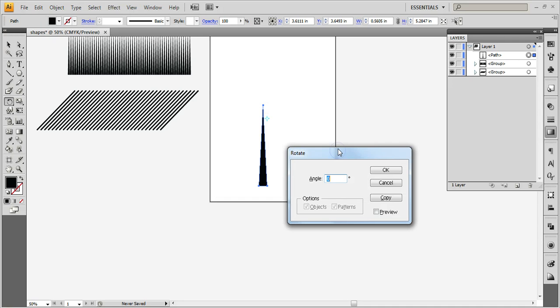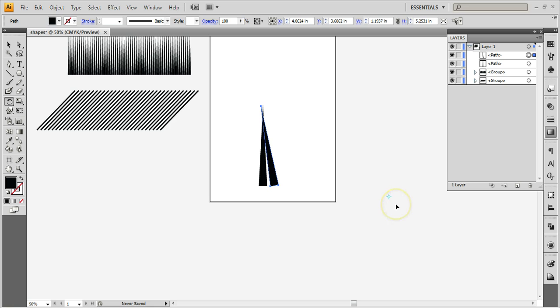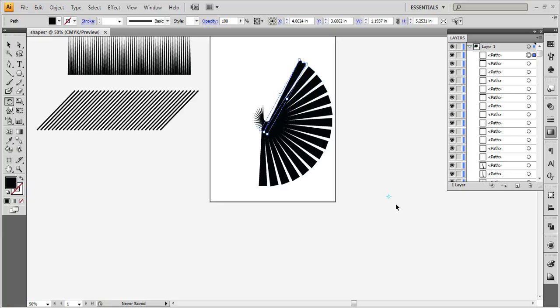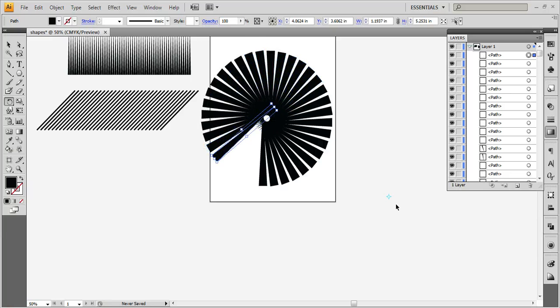And it will rotate duplicates evenly, as long as whatever I enter here for the angle is divisible evenly within 360. So I'm going to put in 10 degrees and preview to see what it looks like. I kind of like that. So let's see what it looks like. And instead of hitting OK, you have to hit Copy. And there's the copy, and I'm going to hit Control D again, and again, all the way until it wraps completely around.